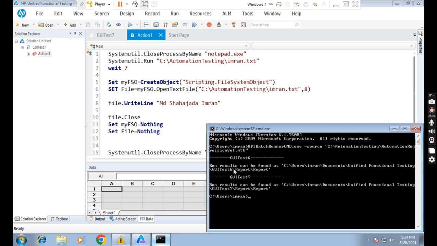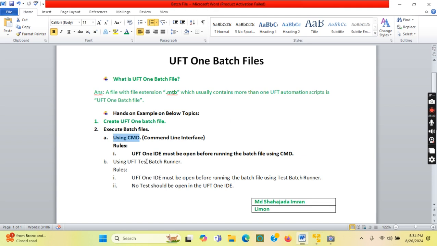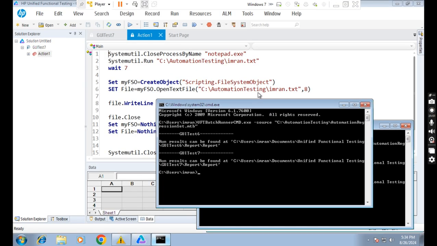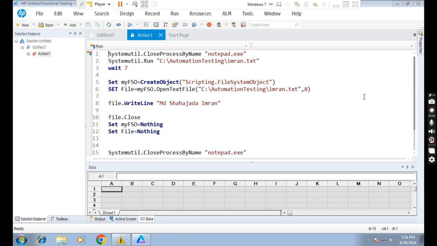So I have run the batch file. That batch file contained two automation scripts. Both were run one by one. So this was a hands-on example showing how to run a batch file which has more than one automation script using CMD. And I will also run it using UFT Batch Runner. So I will be closing CMD. I do not need CMD.